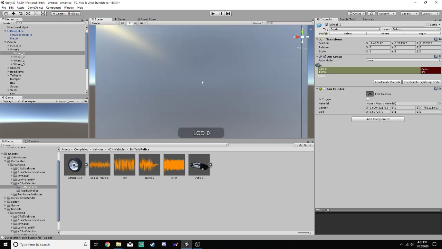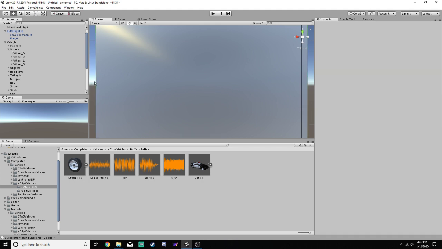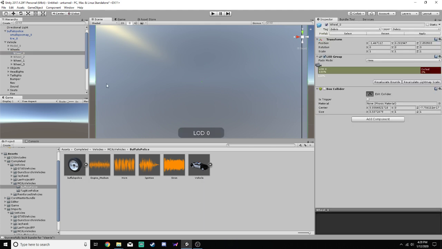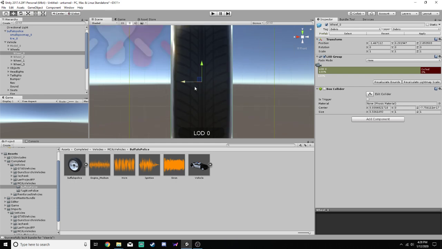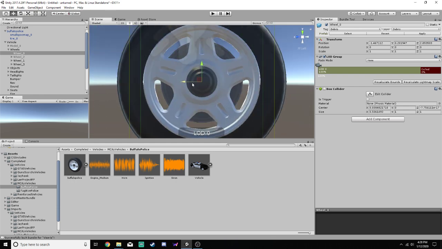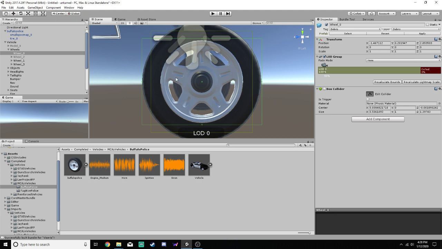I zoom in usually until it's about at the edge of the screen, and then I just move it. If you click off, it's fine. It auto-saves the box collider. This way doesn't matter as much as this way. So for here, I just kind of get it close to start off.